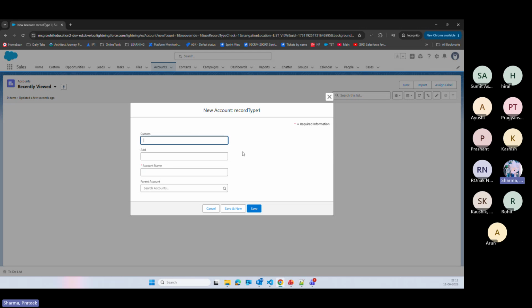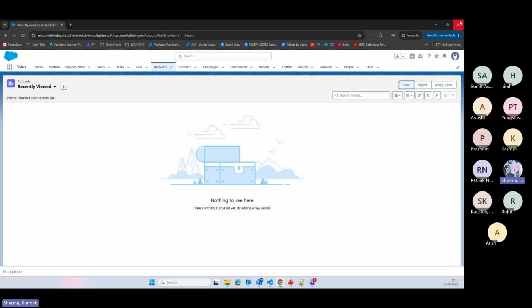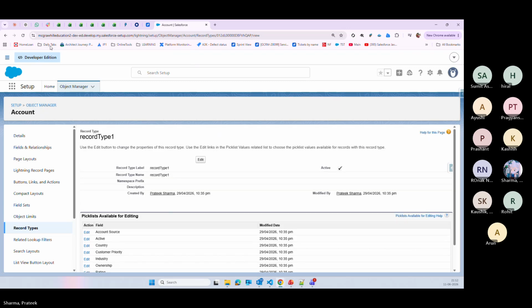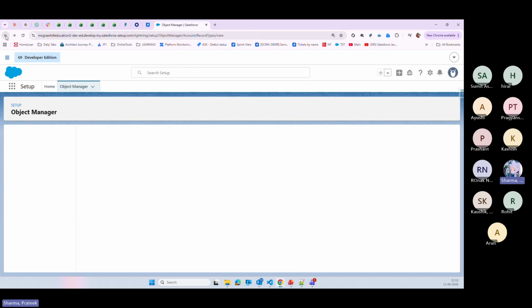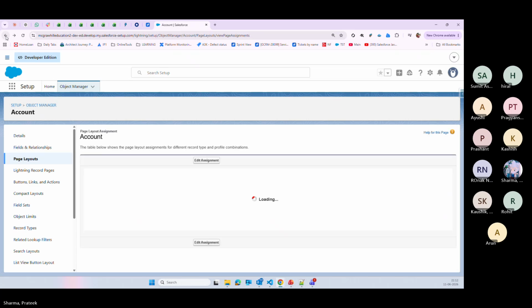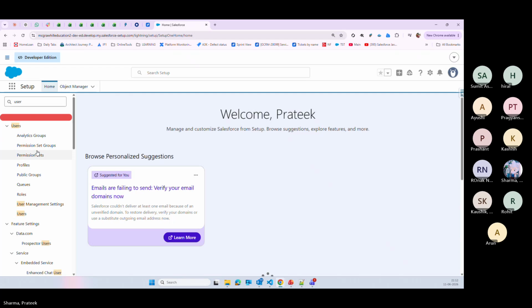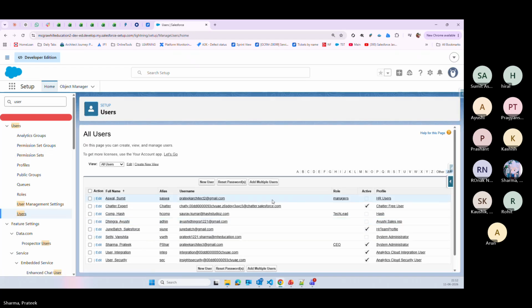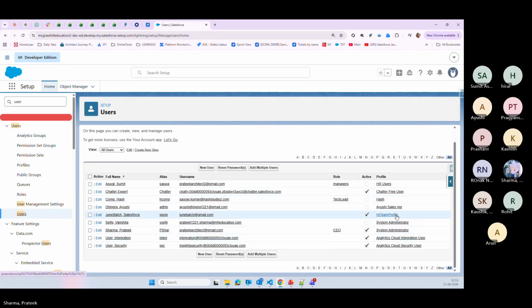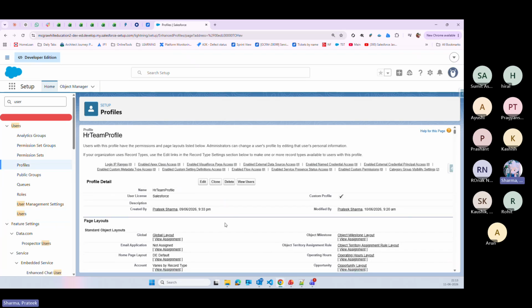So this is how you can manage the page layout using profile. You can assign any page layout to any object for that profile user, right? So let me just go back to profile. So this is how you can manage.